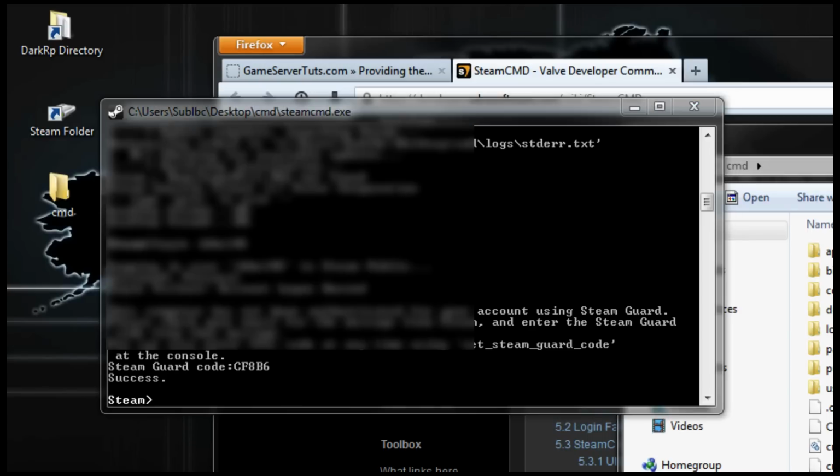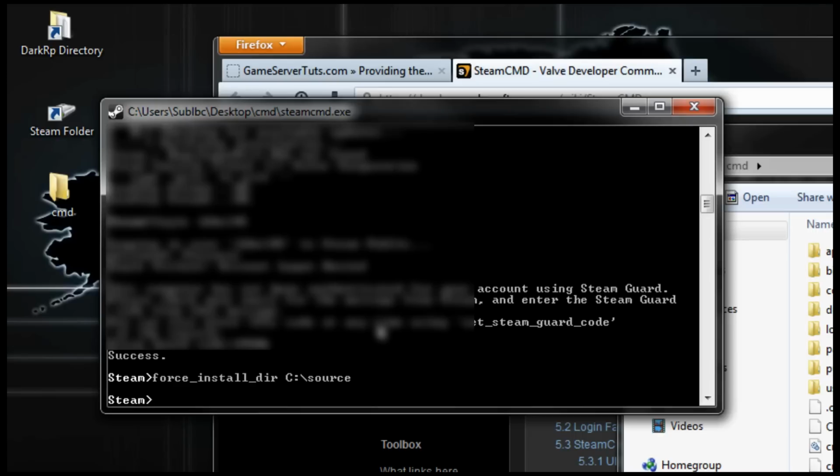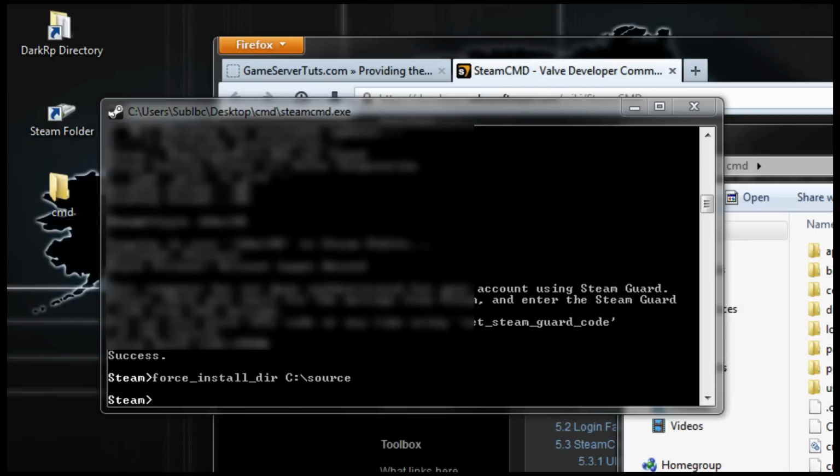Alright, let's get down to downloading. The first command you want to initiate is force_install_dir, and I want to install this on my C drive, so C, then the backslash, and then a name. Let's call it source. Now it knows where to install our files.